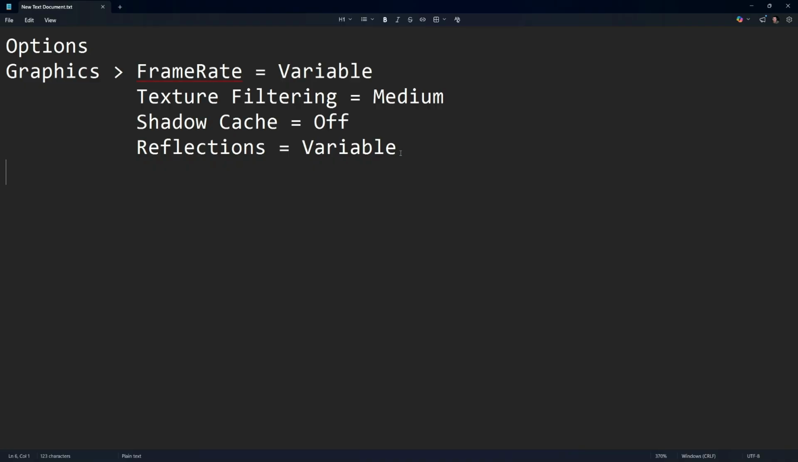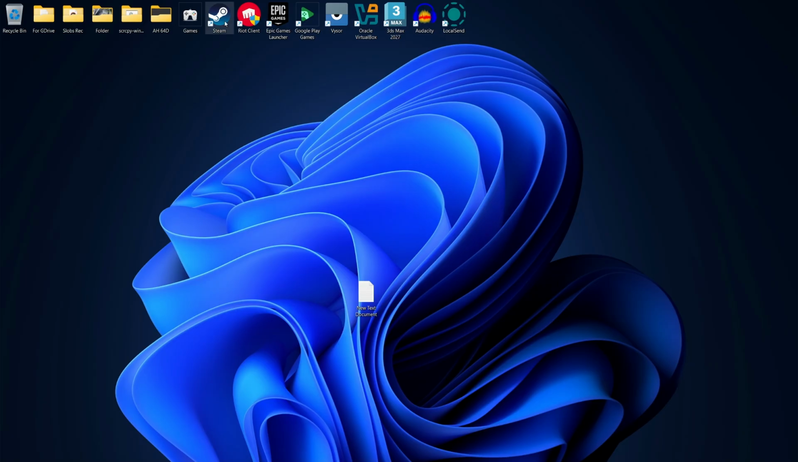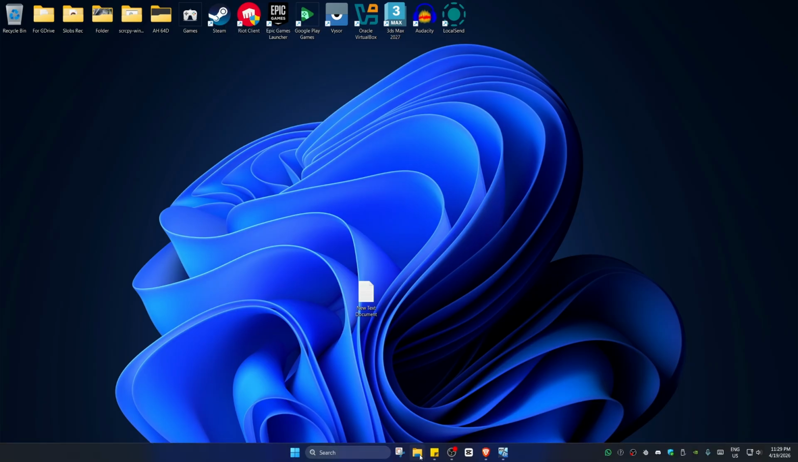Now, the game works perfectly fine, okay, but your sound is out of sync, it's laggy, or it cuts off. So what do we do? So just go ahead and open up Steam. Or let's just go and find it directly.